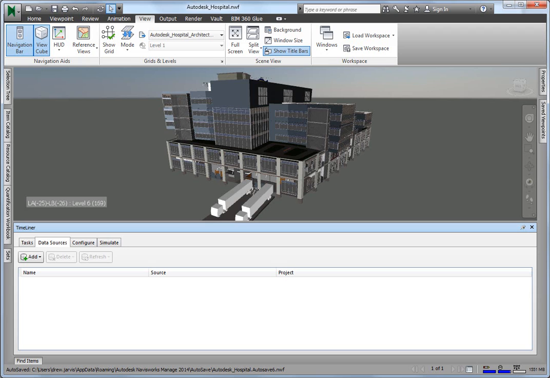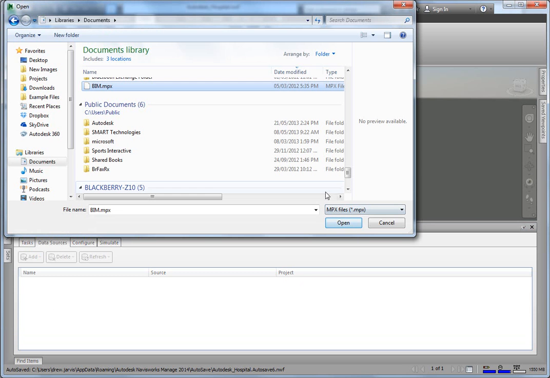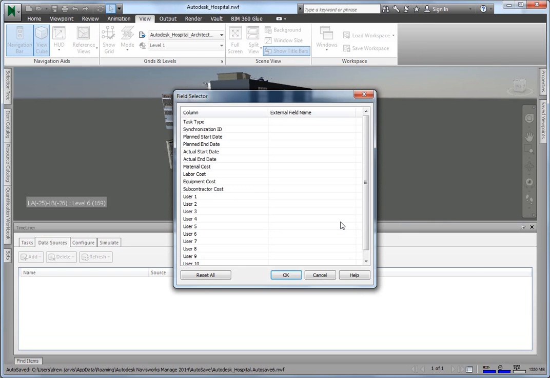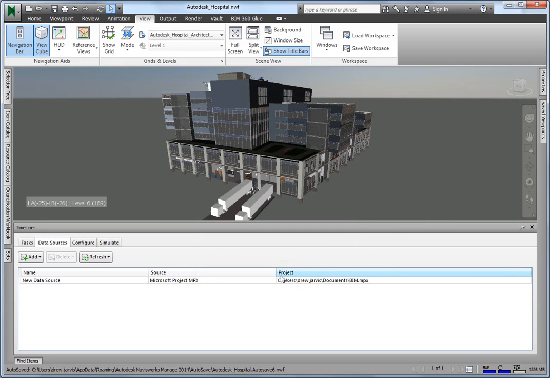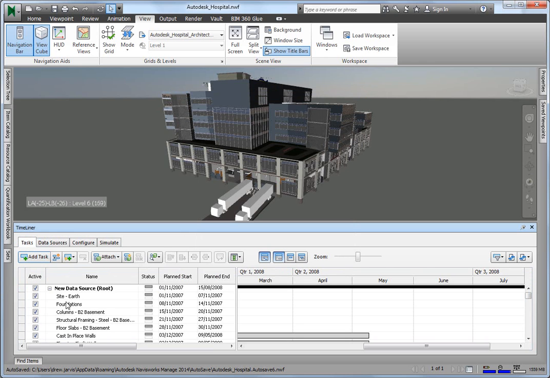Here we have a file inside of Navisworks Manage. You can see down the bottom of my screen I have my timeliner, and what I'm going to do is add an MPX file. I'm going to select that file and just complete a mapping here. Okay, now I have my bim.mpx. I right click on it and I rebuild the task hierarchy. That enables my tasks to show up inside of the tasks tab inside of the timeliner.